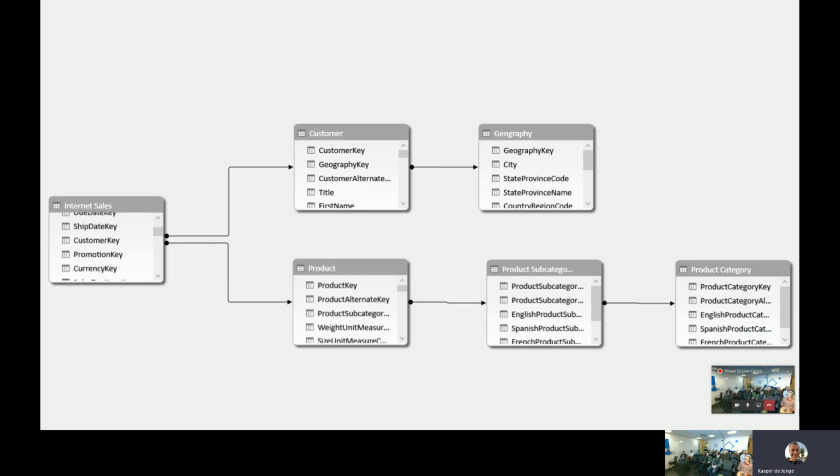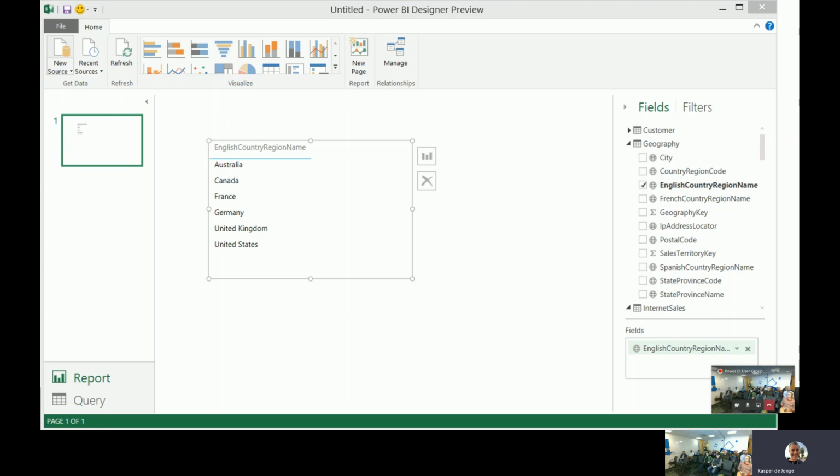What I have here is a very simple model. It has sales, customers, geography, products, subcategory, and category. Again, this is a snowflake, but shown a bit differently. Imagine we have something like this, and this is a screenshot of a very old Power BI Desktop, from before it was called Power BI Desktop, when it was called Power BI Designer. Even the colors are different, but in the end, it works the same.